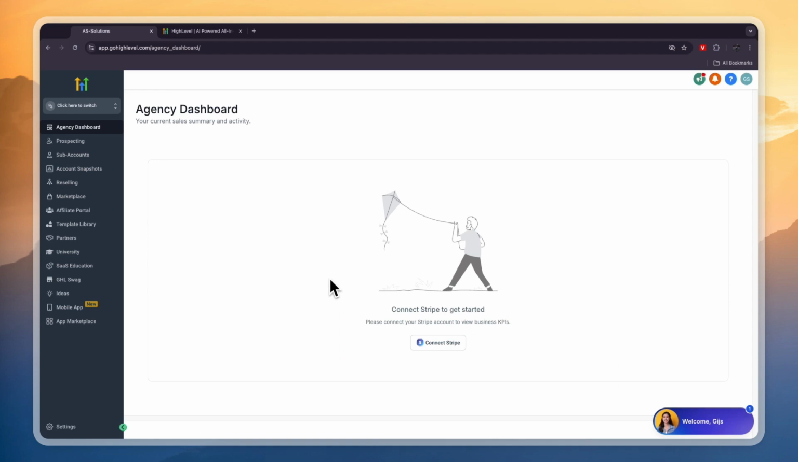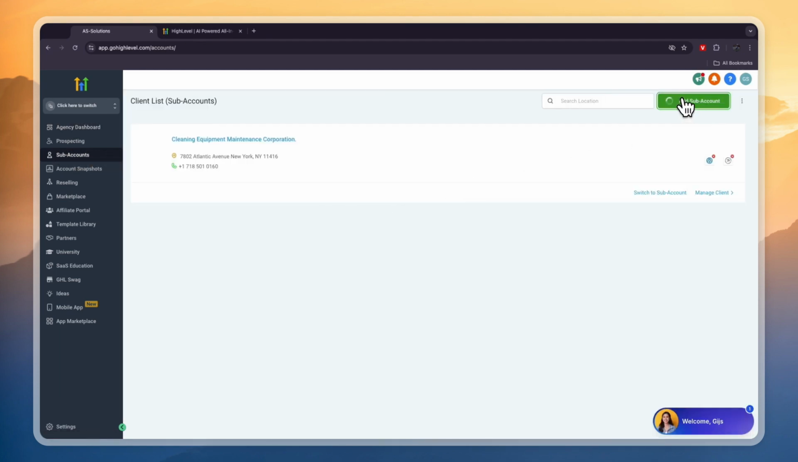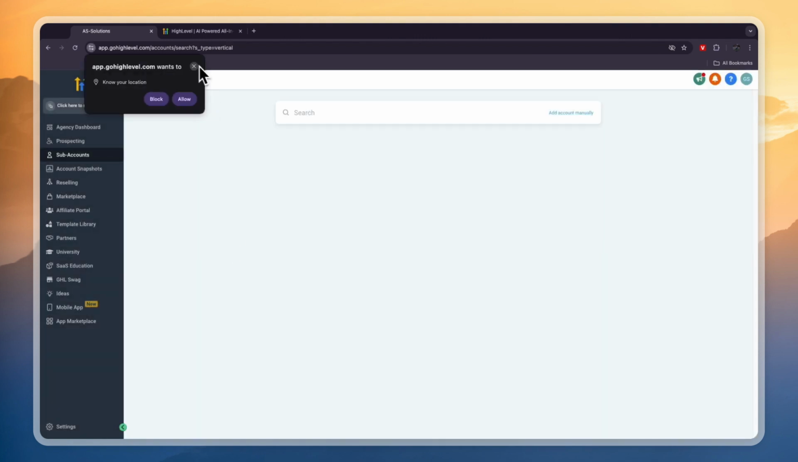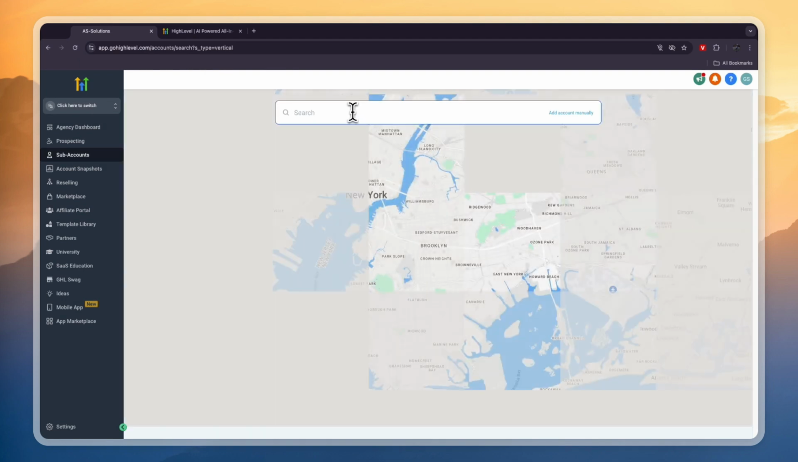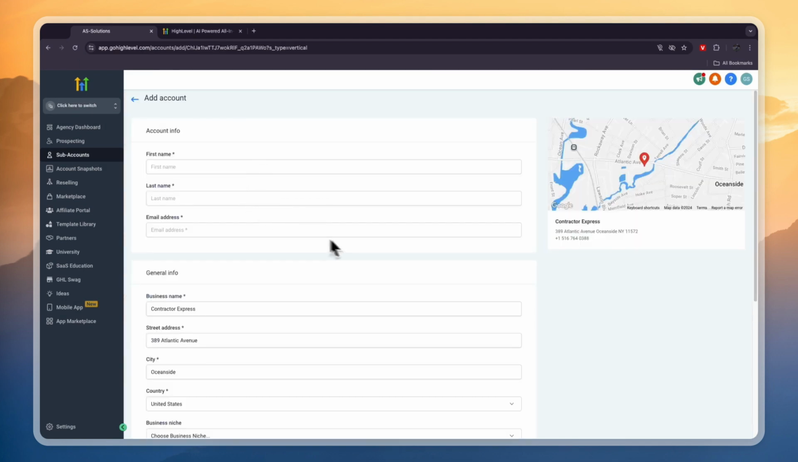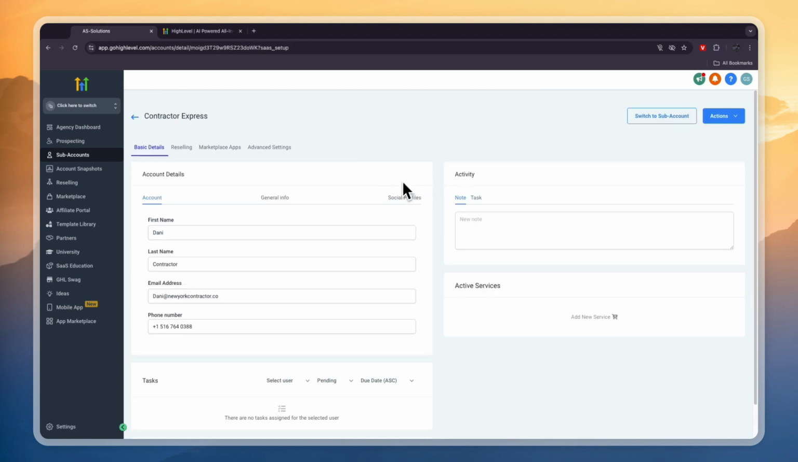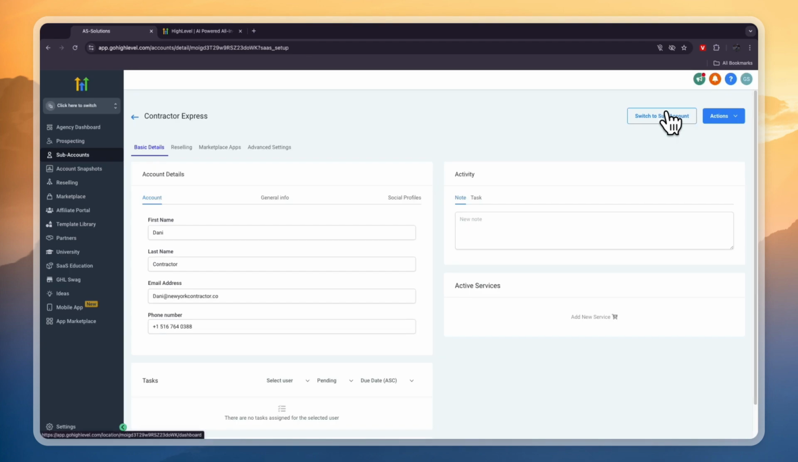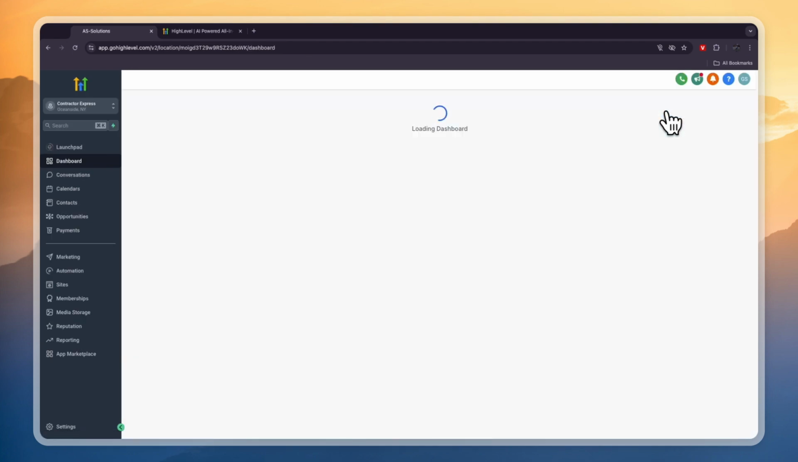Now, after creating your account, you will get into an agency dashboard right here. From here, what you want to go ahead and do is click sub-accounts, then in the top right, click add sub-account. Now, they don't have a snapshot specifically for contractors yet, so we're just going to start with a blank snapshot and click on select and continue. Now, from here, just search your business address, then here enter your account info and click save in the bottom. So then after you set up your sub-account, go and click on switch to sub-account. So from within the sub-account is where you can actually use GoHighLevel for your business.